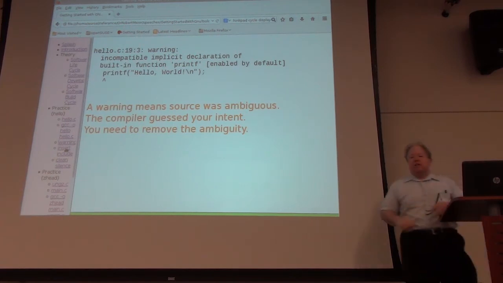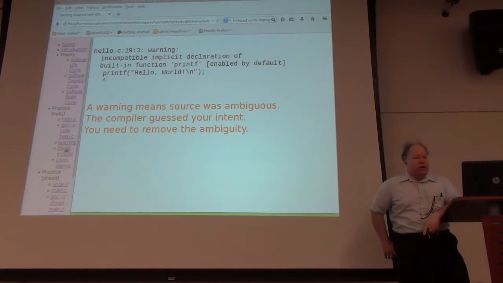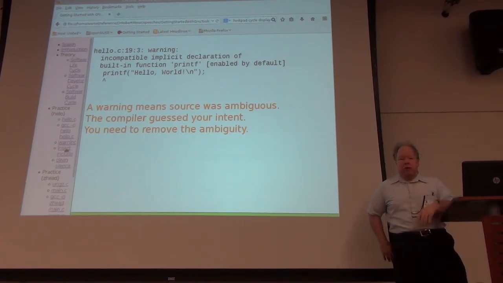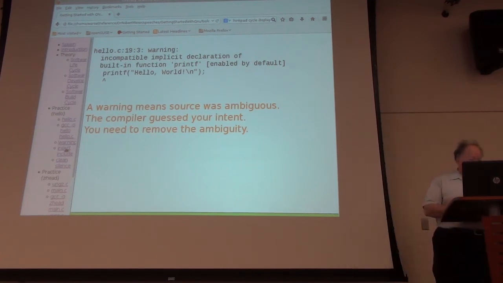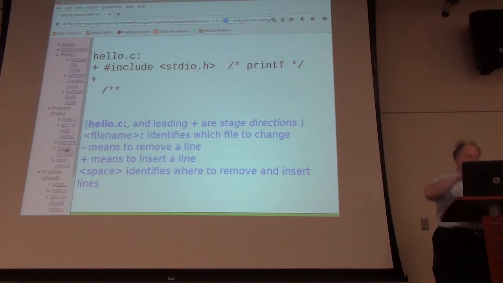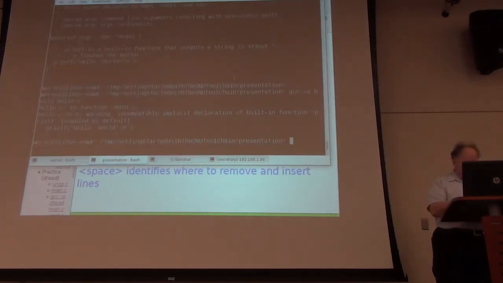Now, sometimes you want to enforce that. You can, as one of the GCC options, tell it to make all warnings errors. As soon as there's a warning, don't produce executable code. Okay, so we already got somebody who said a cure. So let's do that.